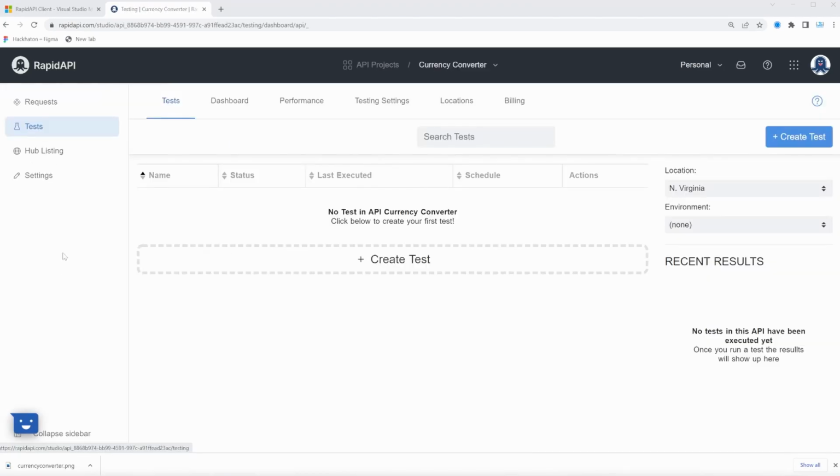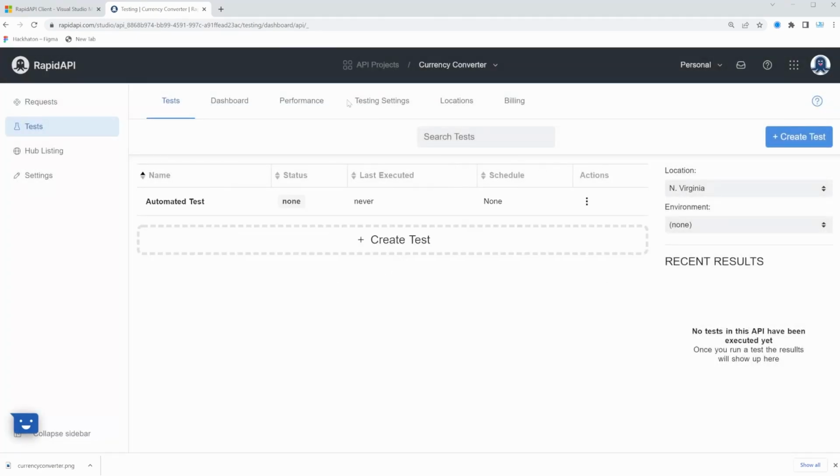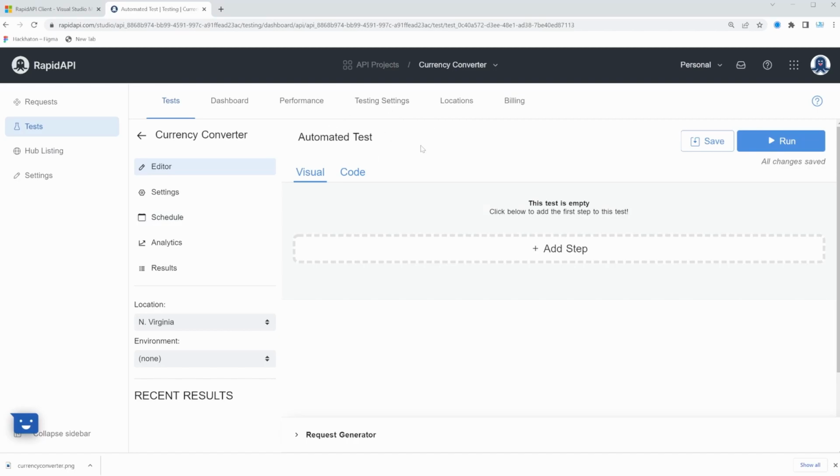There might not be an image right here, but don't worry, we're going to add that together later throughout the video. Now, before adding all of the necessary hub listing information, I've switched to the test tab because I want to show you that you can do automated tests via RapidAPI Studio. So let me show you how you can do that in just under a minute. First, we're going to click create a test. Let's give it a test name, such as automated test. You'll automatically be re-navigated to that test, and we can add our first step.